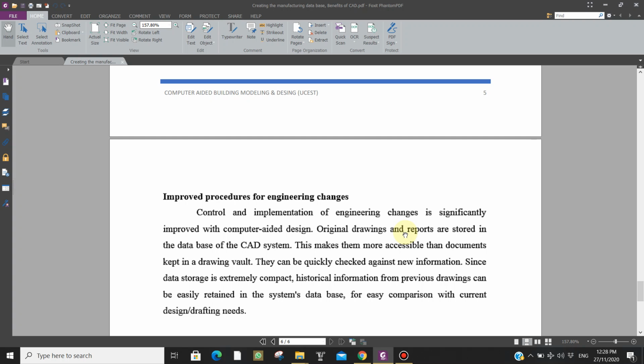But in the past, first of all, handheld drawings were made, and when the designer asked to change such dimensions and modifications, it was very difficult to change, to remove such errors, and to redraft such drawings. It was very complex and difficult. So in this modern era, with improved procedures for engineering changes, you can change each and everything very easily.